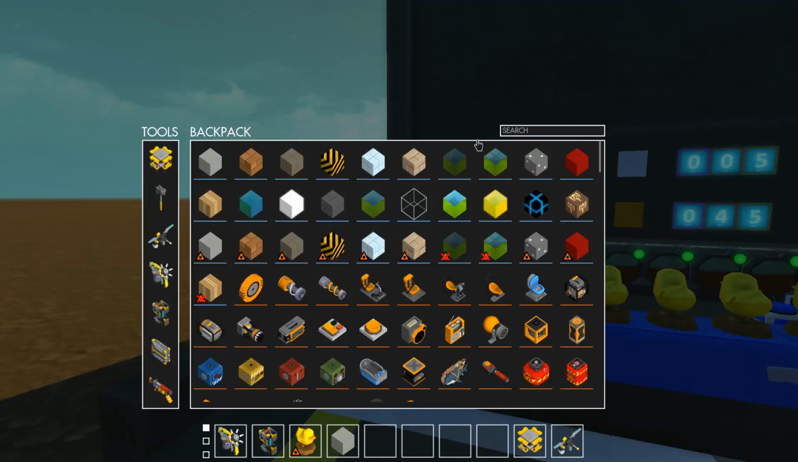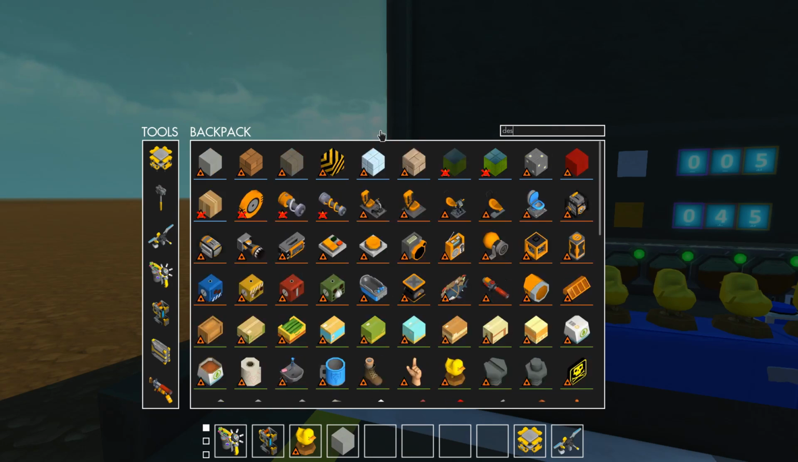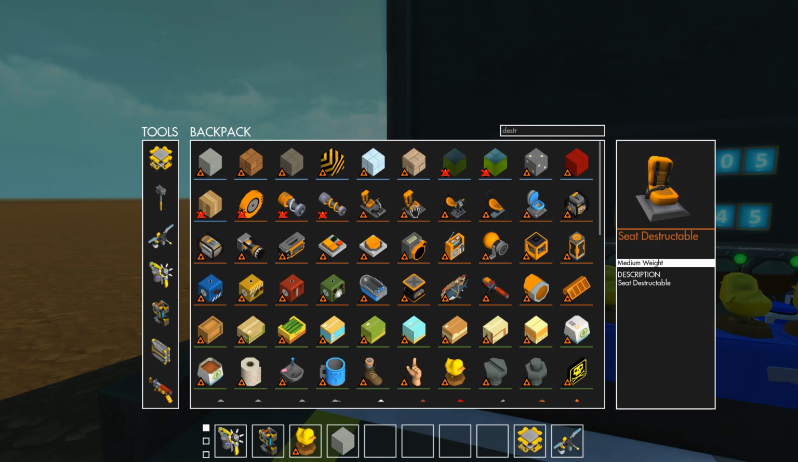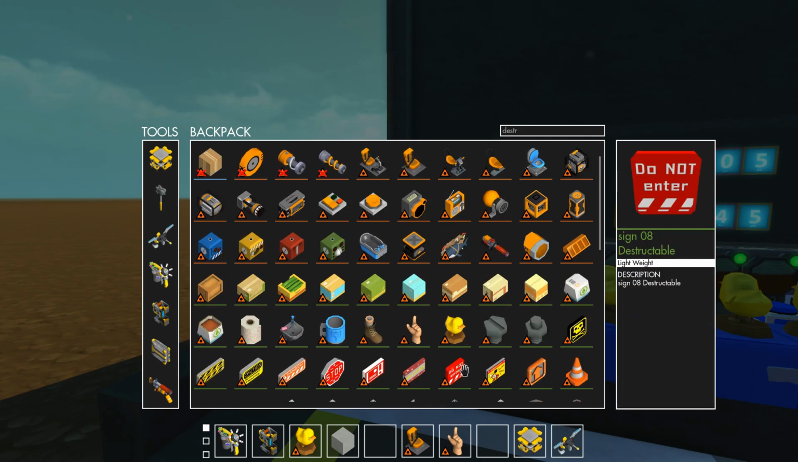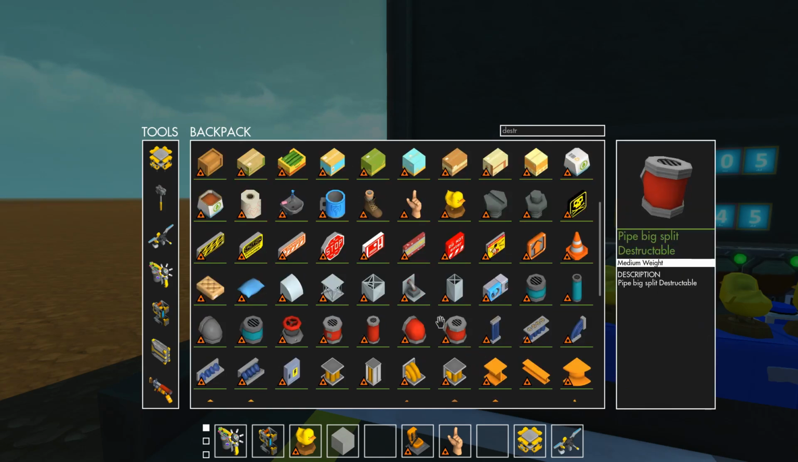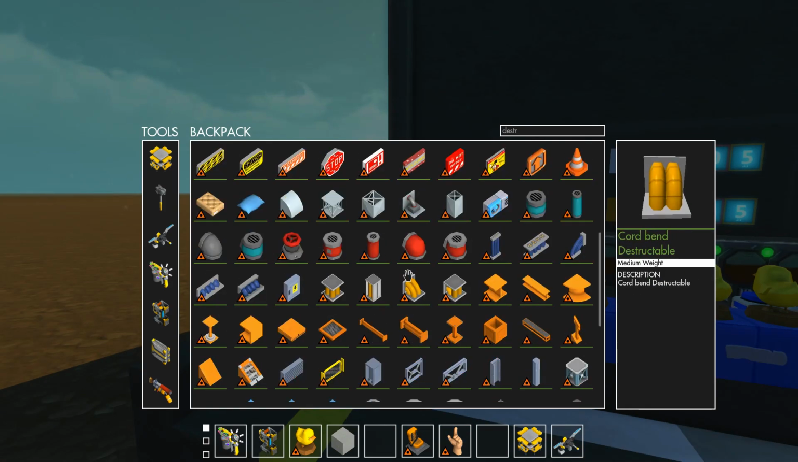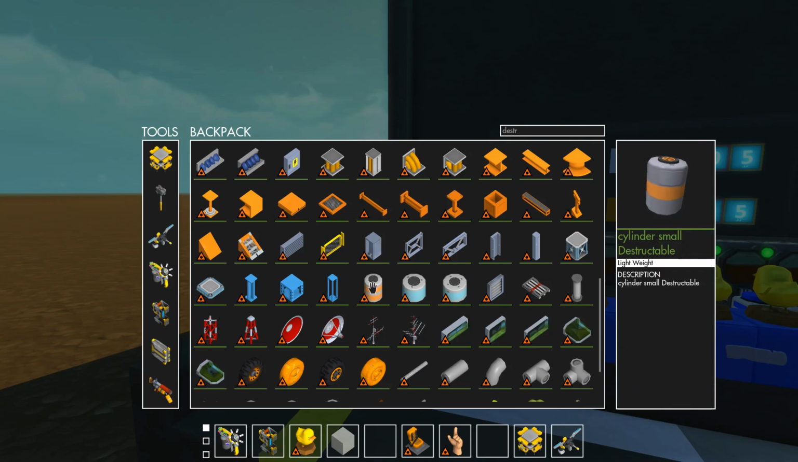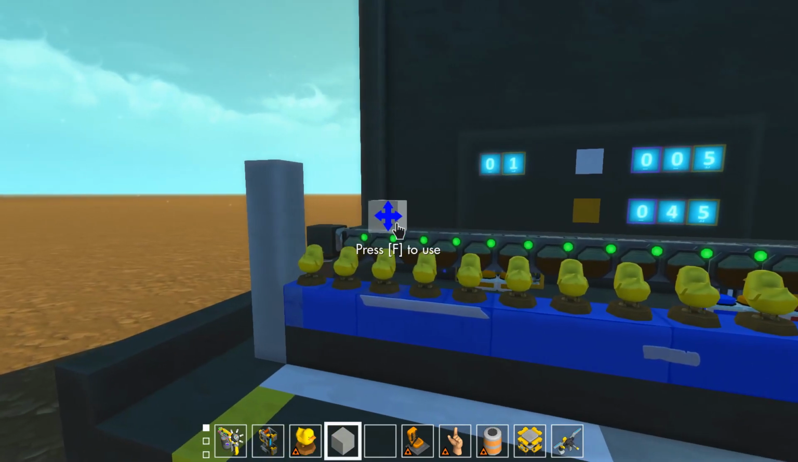Now I want to try something a little weirder than the duck. So let's see, we're going to go into the destructible parts here. Now I wonder what would happen if we put, say, a chair. We've also got our trusty hand as well, and maybe one more thing. How about this large destructible cylinder? Alright, so let's see.